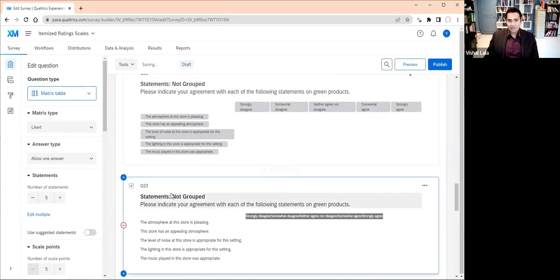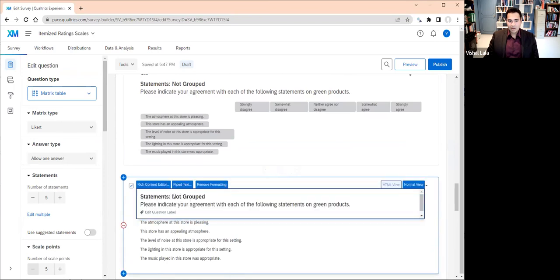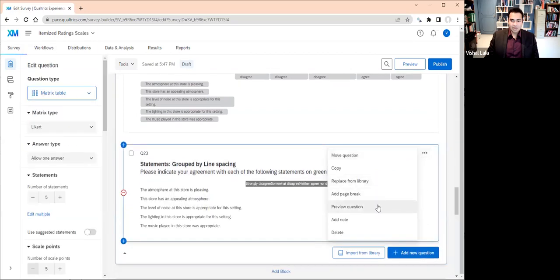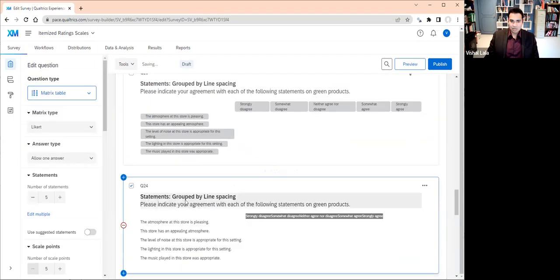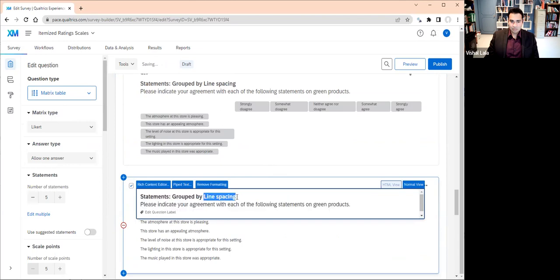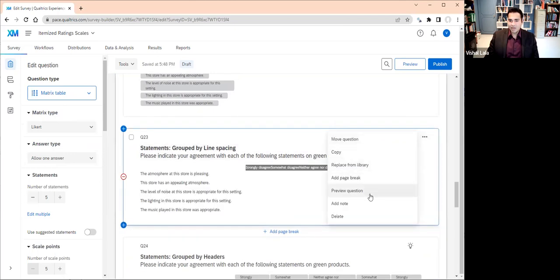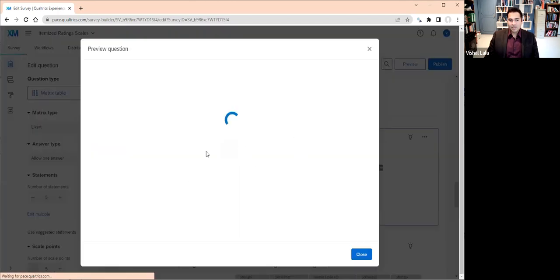So a not grouped one is our default one. Let's group it by spacing. And we'll do grouping by headers. So let's copy this over. Okay, so the first one is, this is our default, by the way. This is what we have by default. I'm going to modify this to put in light spacing.